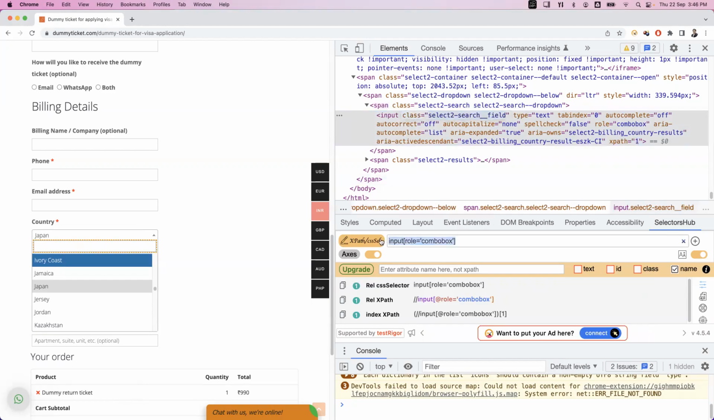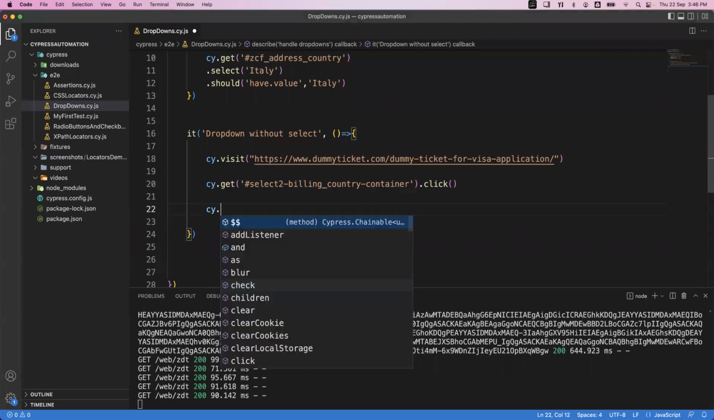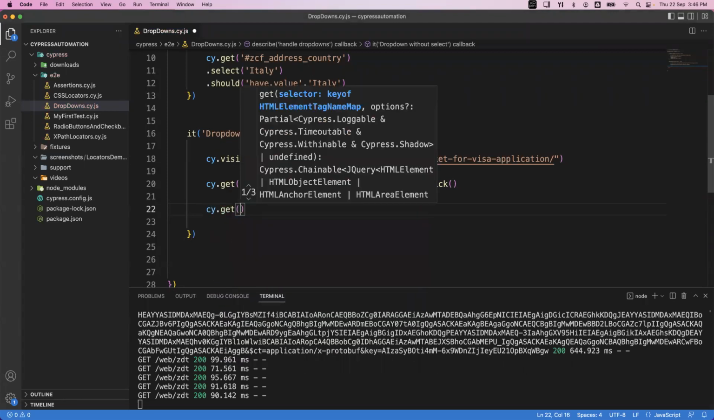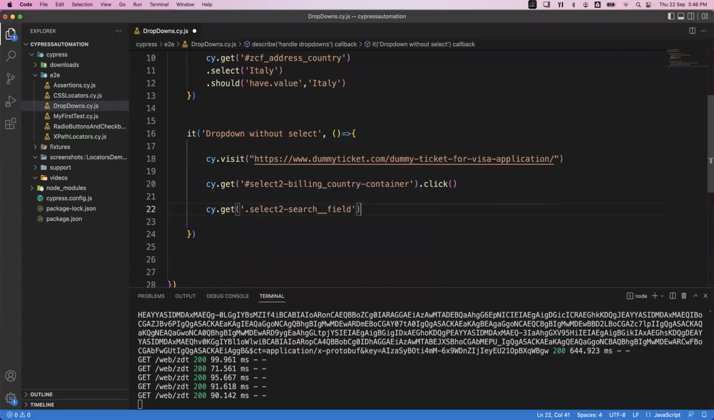Copy this and I say dot class name. So exactly, it is able to identify this element. Now let me take this element, go back to your script and say get that element, cy.get, and specify this. This is the element. So inside this, we need to pass the value.